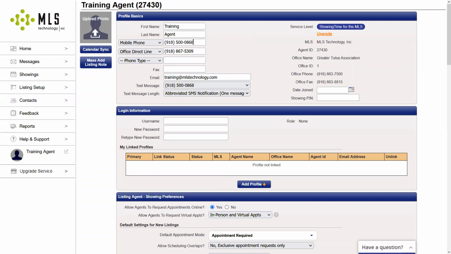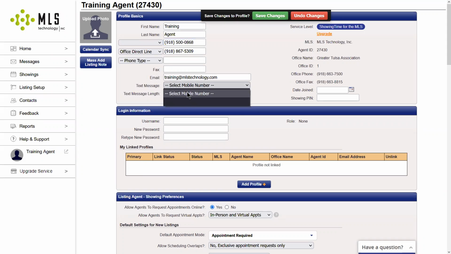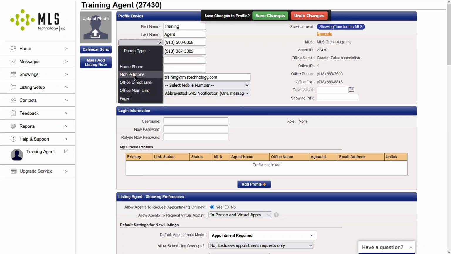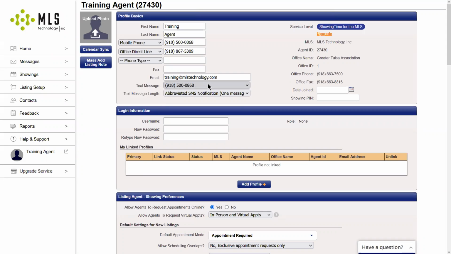But one of the most important things that we're going to need to make sure of is that if you do want to receive text messages about the listings, ShowingTime appointments, or appointment requests that you have put in, make sure that you have your cell phone number put in there, and make sure that it is labeled as a mobile phone. Oftentimes people will end up just putting in their phone number and then not realizing that it's not going to allow them to actually use their text messaging. They have to make sure that it's labeled as a mobile phone first.